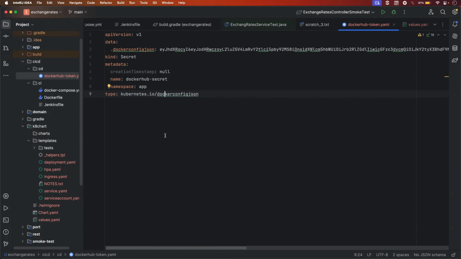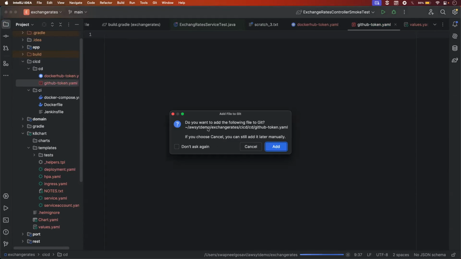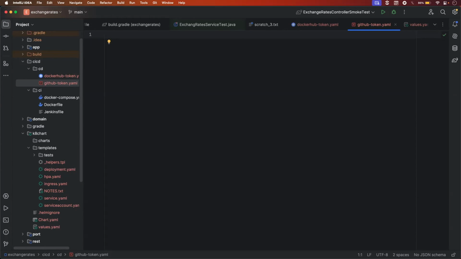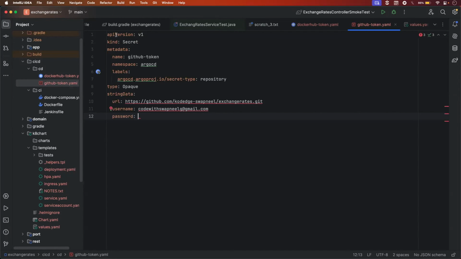Now we are going to create one more file for the GitHub token. Let's create a new file, and the file name I'm giving as github-token.yaml. This file as well we are not going to add in the GitHub repository, because this file also contains secrets. This will be the configuration for the GitHub token. API version will be v1, kind will be of the type Secret, and for metadata, the name I'm giving as github-token. The namespace will be argocd, because we are going to deploy this secret in the ArgoCD namespace.